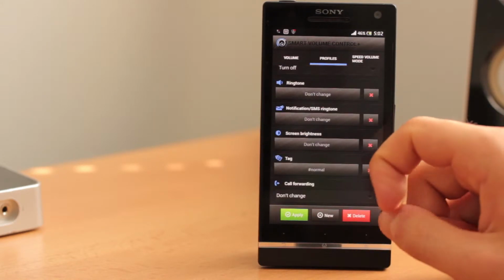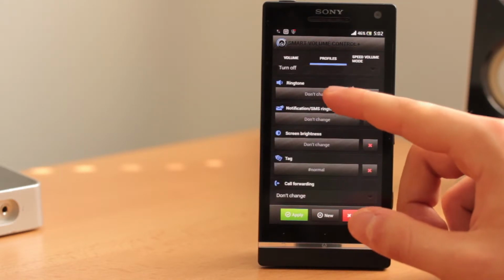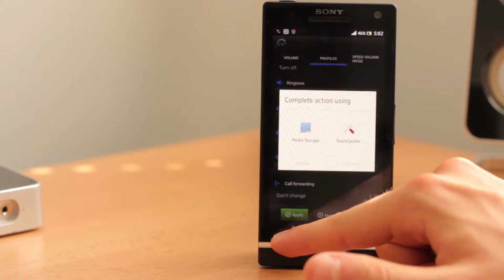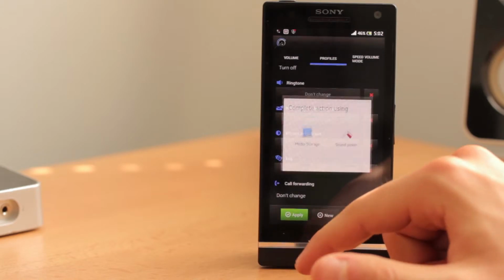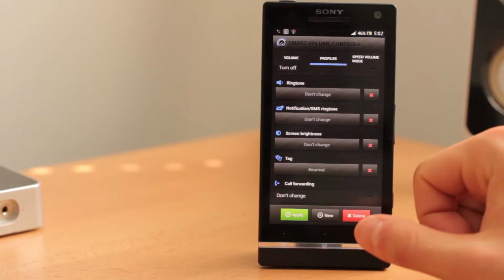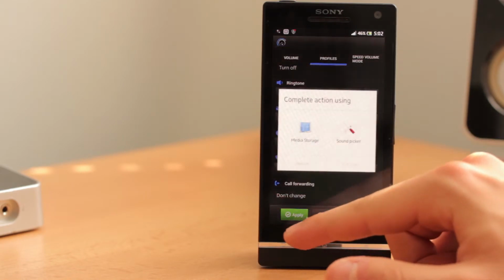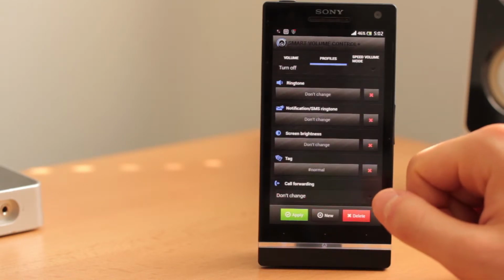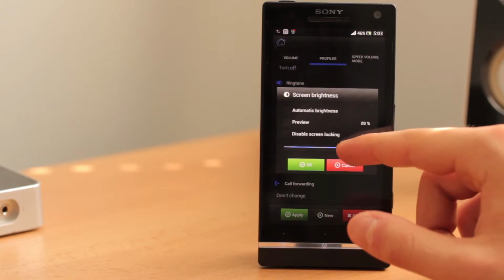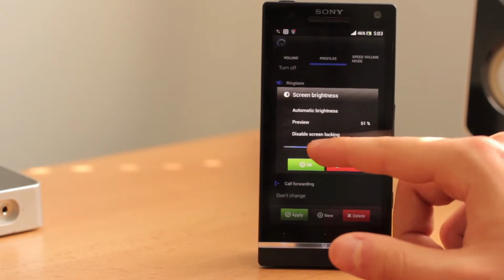Next thing is that for each and every profile you can set different ringtone. So you can use your media storage on sound picker to choose your desired ringtone for each and every profile. Of course you can do this as well with the notification ringtone. You can also change the screen brightness, for example to 50%.